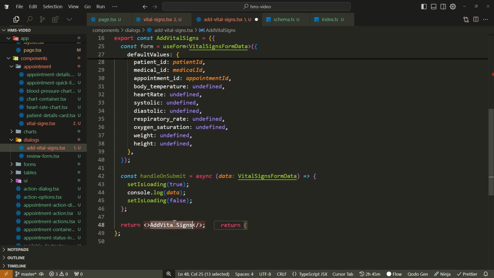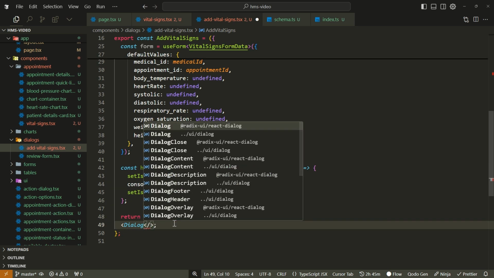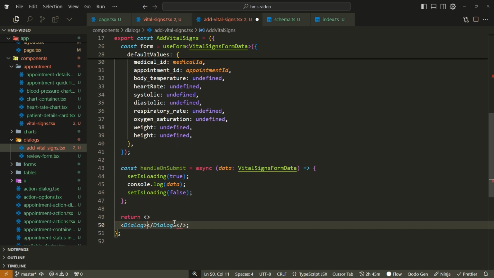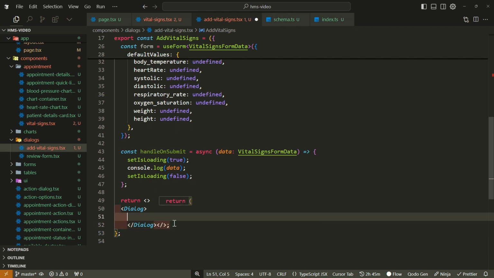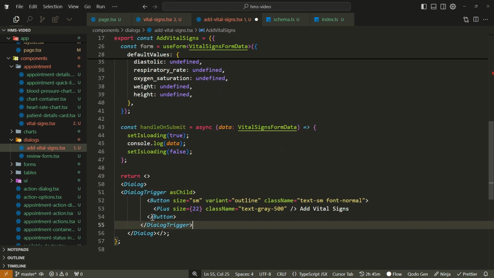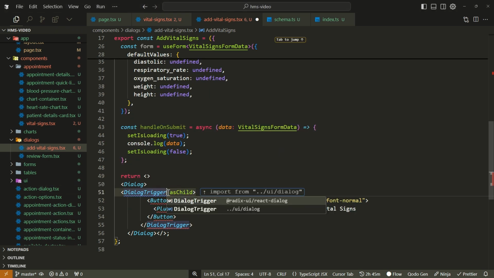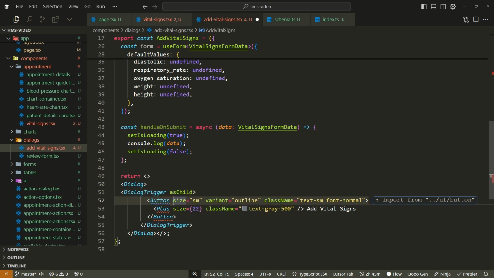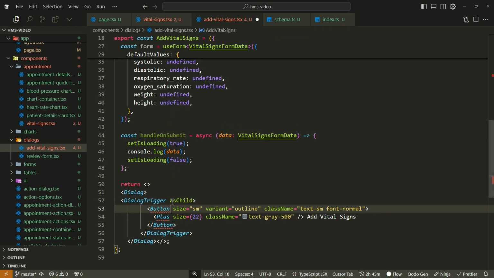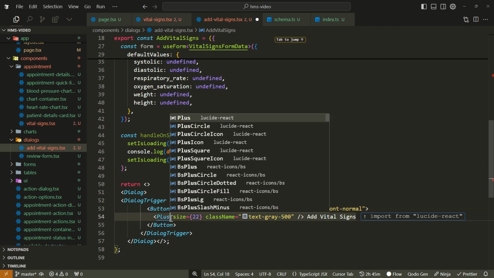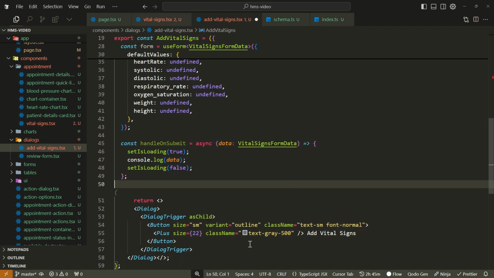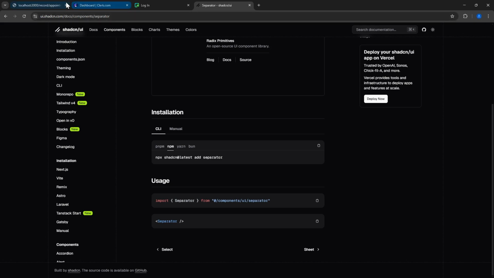Okay, so here we're also going to use a dialog. So you're aware of dialog, and each dialog does have the trigger. So we have the dialog trigger imported from UI dialog, and inside this I'm placing a button imported from UI, and I'm also adding a plus icon from Lucide React with the text Vital Signs. Okay, great. So if we go to check, I think we should see something on the screen.